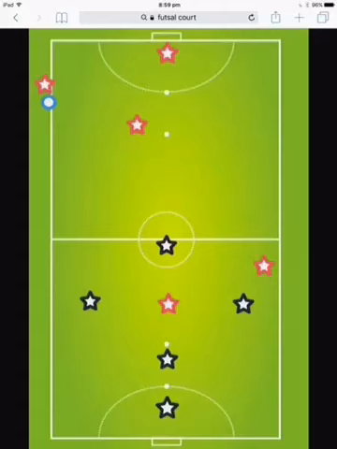Okay boys, so this video is to explain how we sit back and why we sit back. And in this video we are the black team and the opposition are the red team. And we are going this direction.